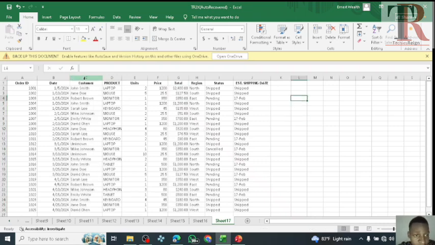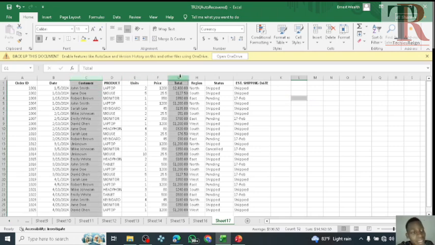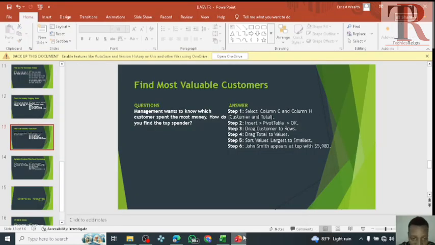So that's how you highlight two different cells with Excel, with the control button. But the question now is, management wants to know which customer spends the most money. So we'll use a pivot table to show this in table format.